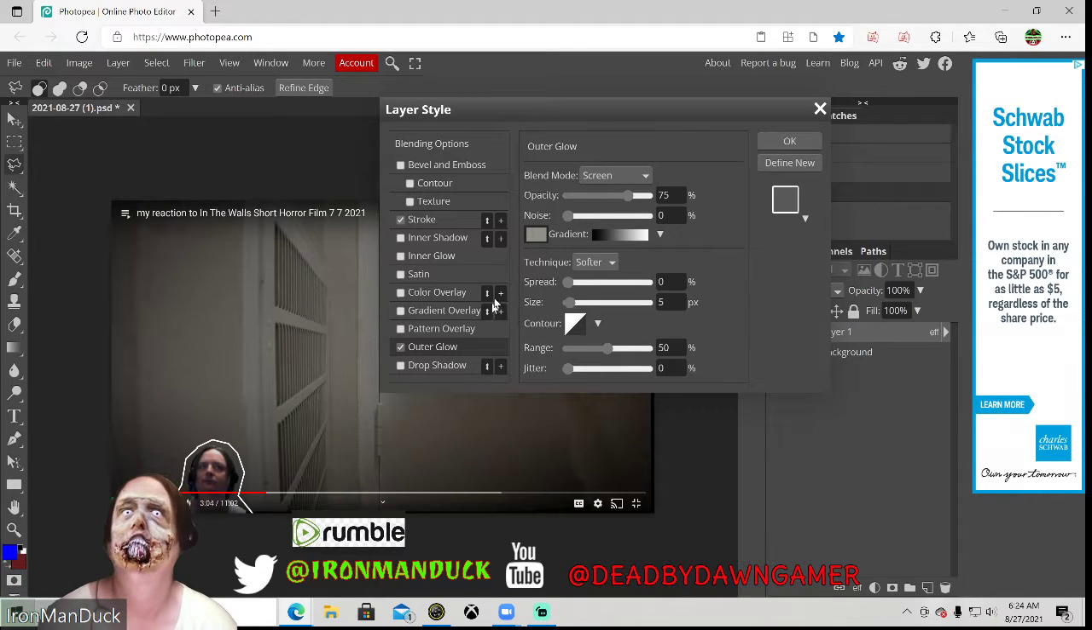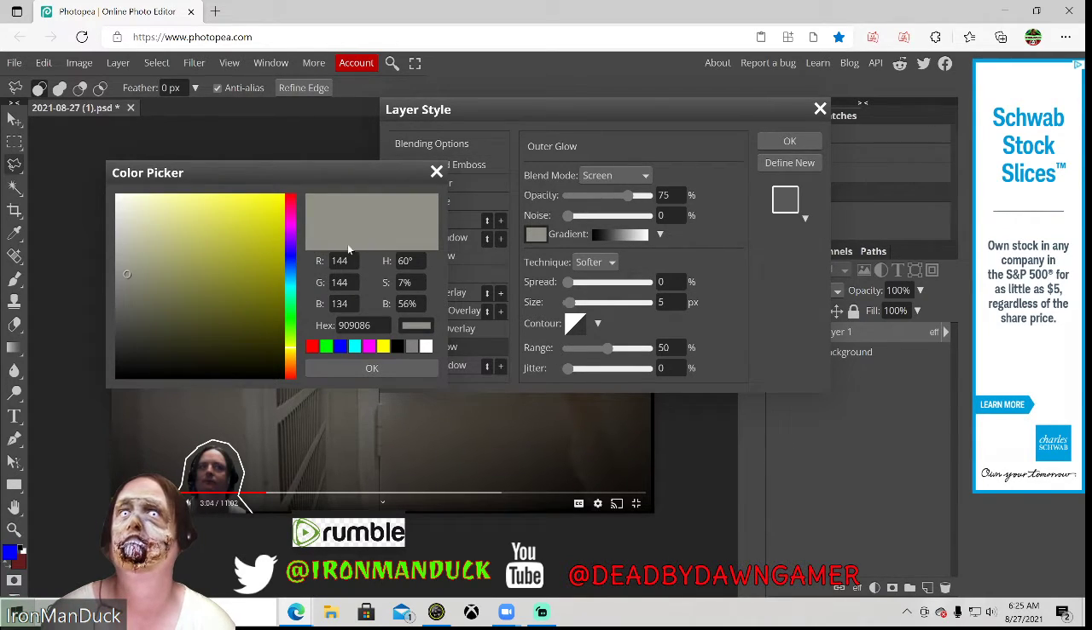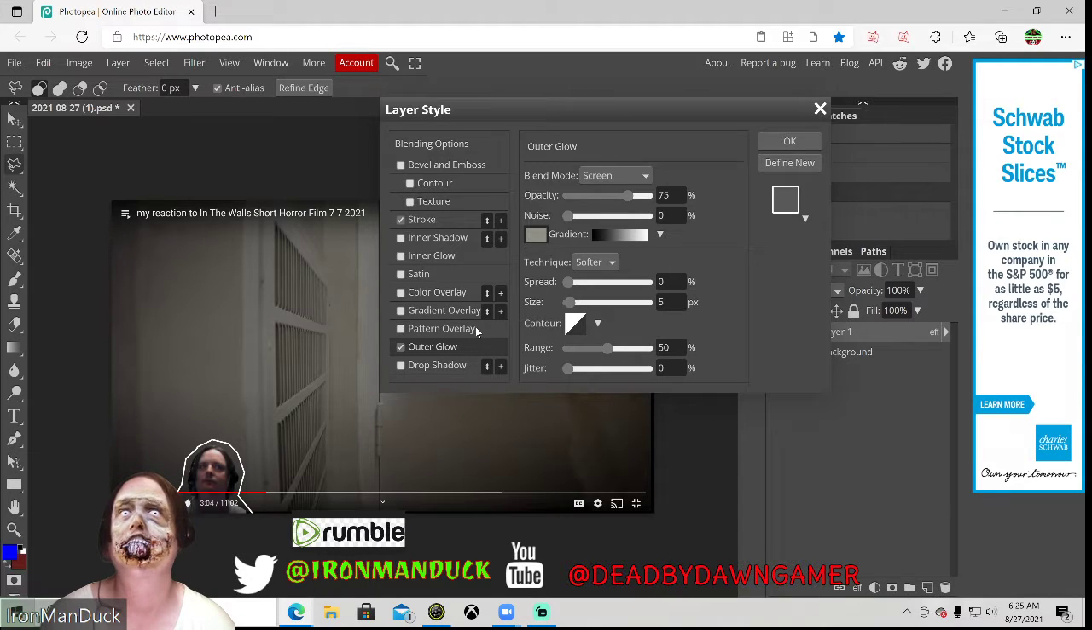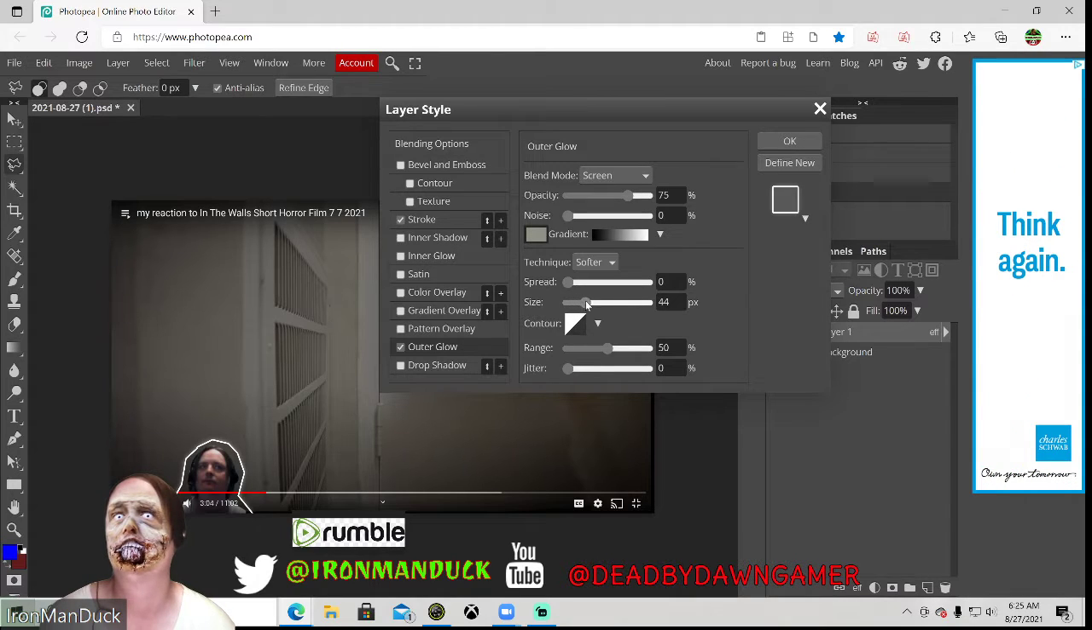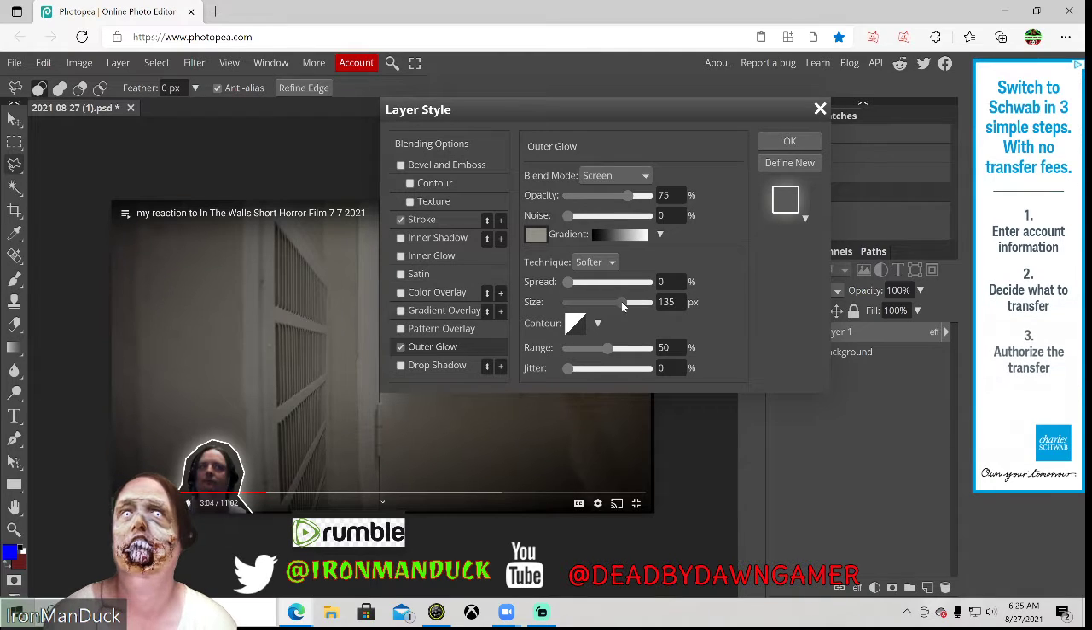So now we have our gray color here. You pick whatever color you want. You can go down your color spectrum, and then just left click OK. These are the options I usually mess with here: the spread and the size. When you adjust size, if you watch, see how that glow is growing. That's how big your size is.